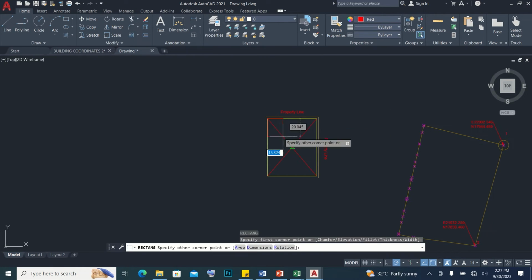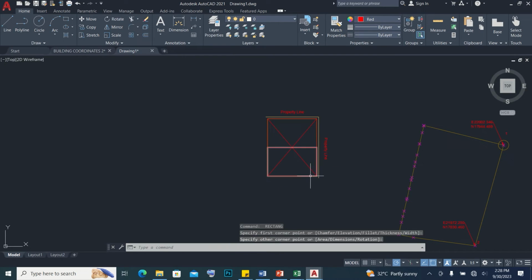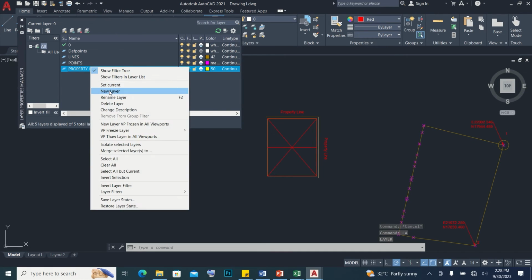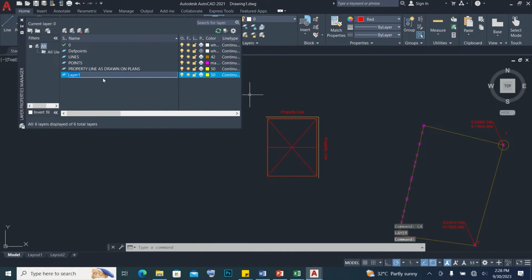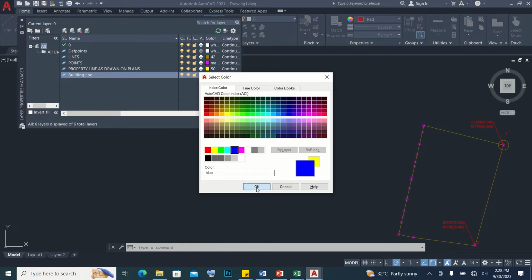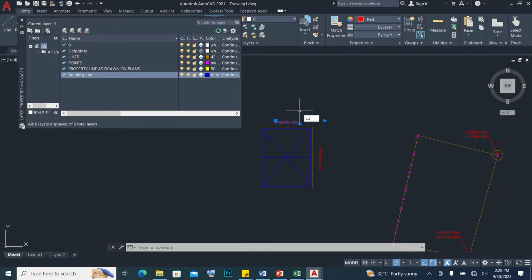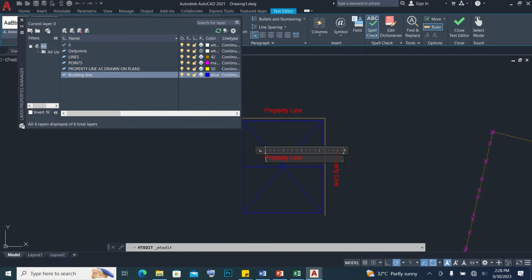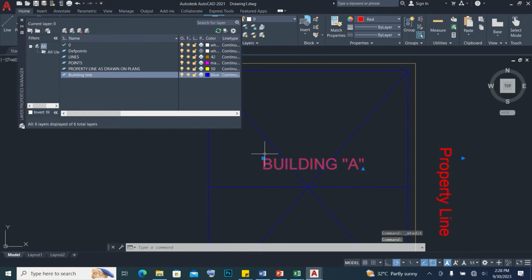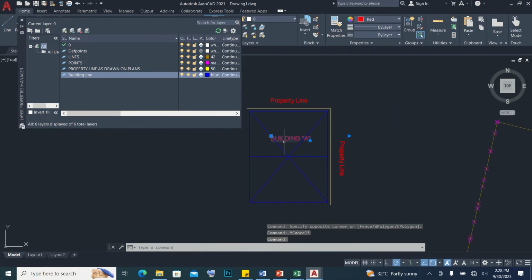Make 2 rectangles, change the color to red, type LA to make layer for building, apply the layer, name it building A, and at the bottom, name it building B.